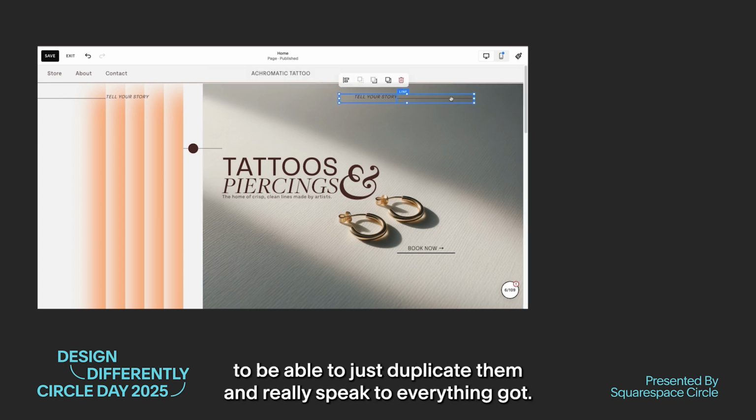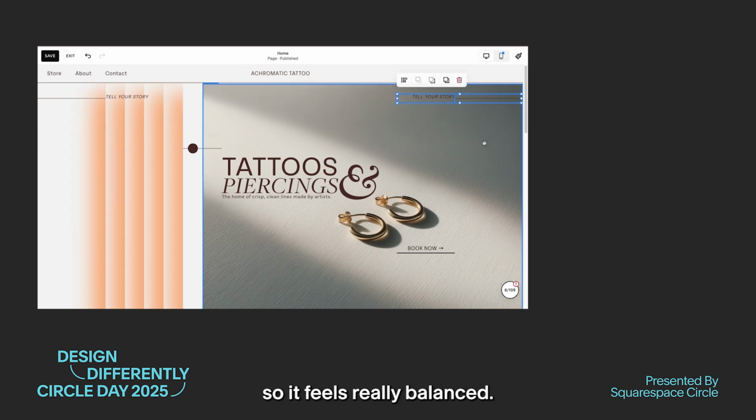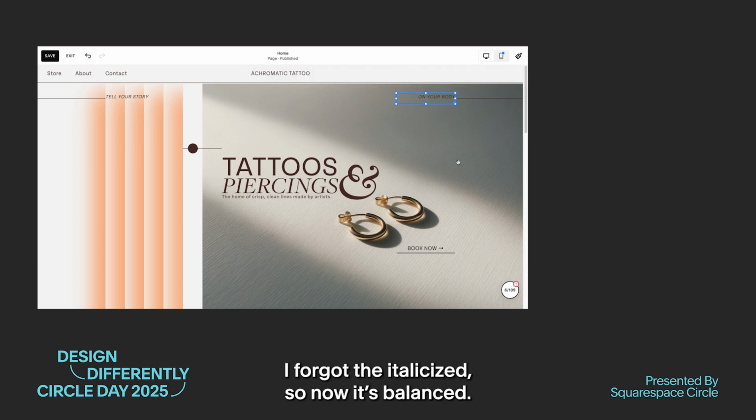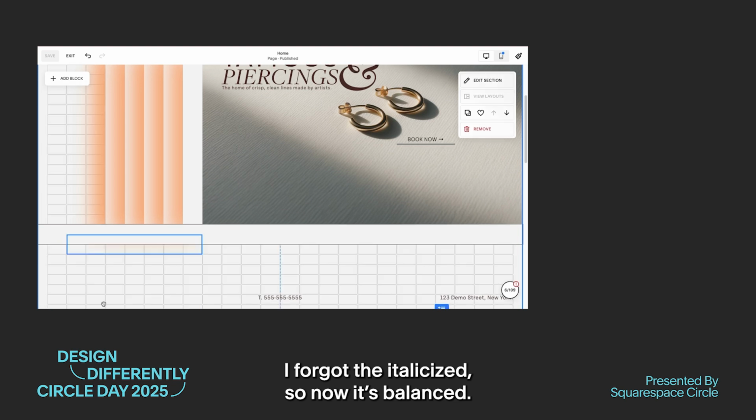It really speeds everything up. And then I'm going to align my text to the other side so it feels really balanced. And then change that text out. Oh, I forgot the italicized, so now it's balanced.